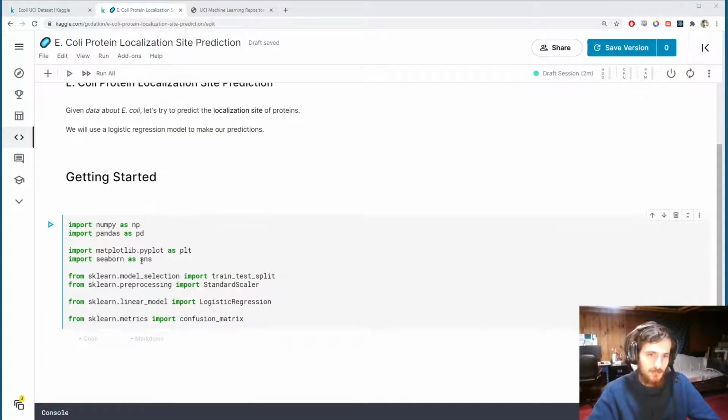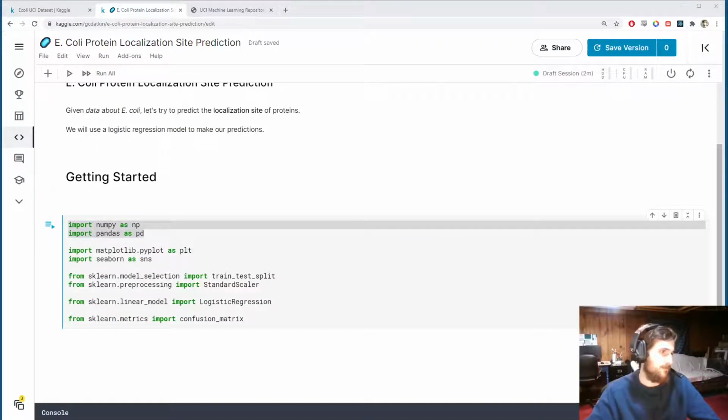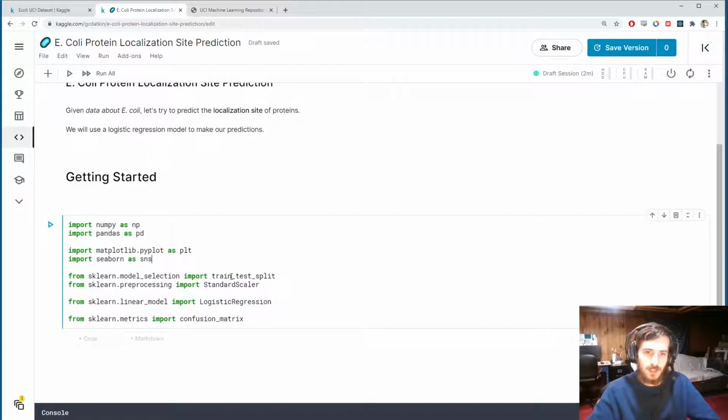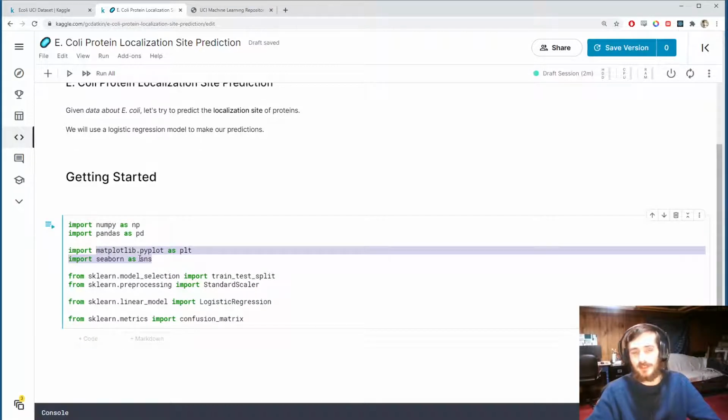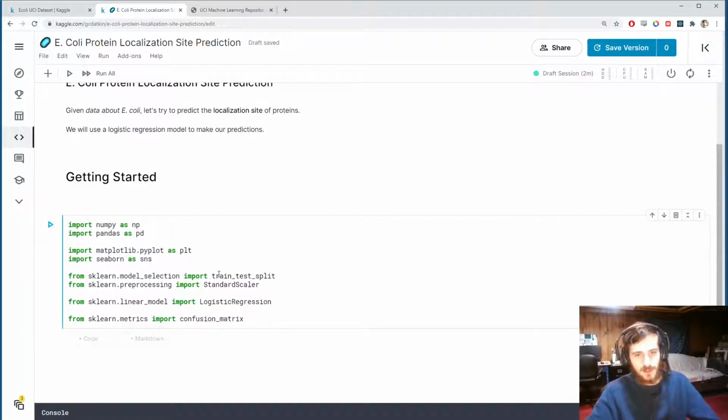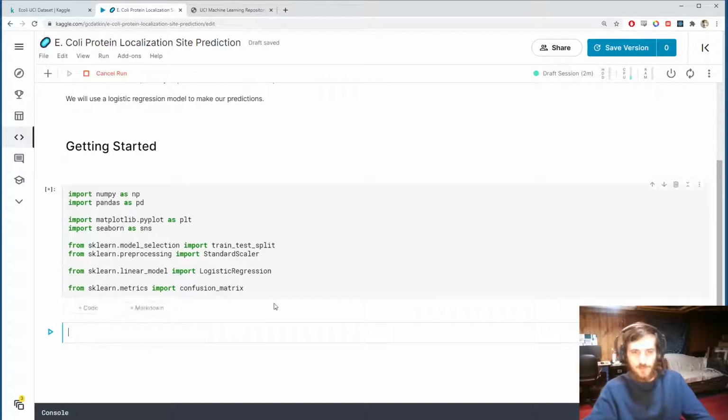I'm going to be using NumPy and Pandas for working with the data, and then we're going to use PyPlot and Seaborn for visualization, and the train test split function and standard scaler from sklearn for pre-processing. Then also from sklearn we have our model, which will be logistic regression, and our confusion matrix, which is going to be used to analyze the results of the model. So let's go ahead and import all of that, and I can load in the data using pandas.read_csv.